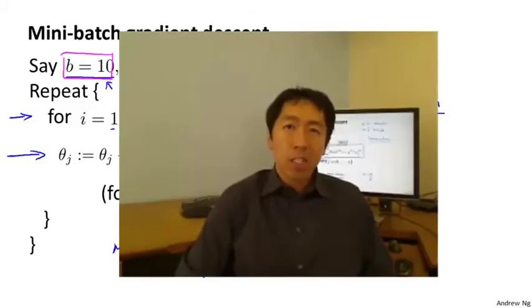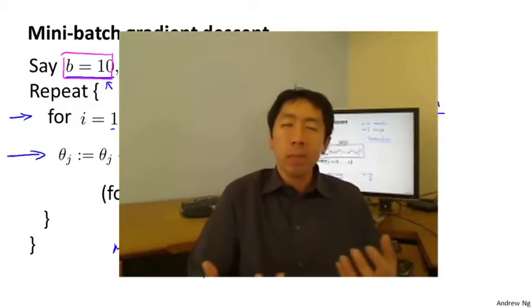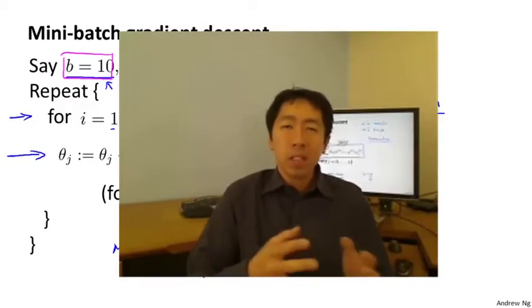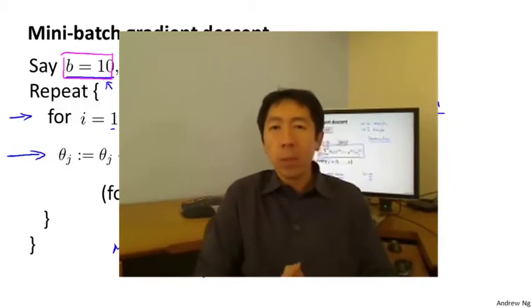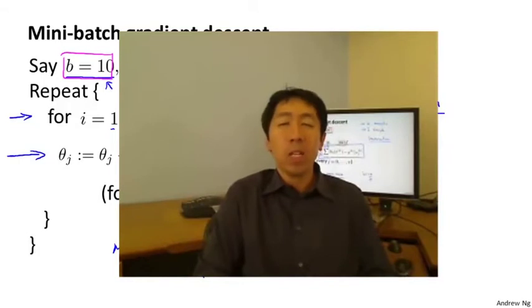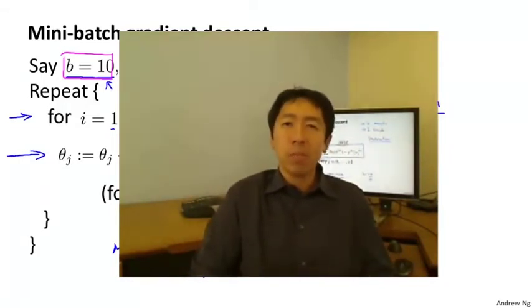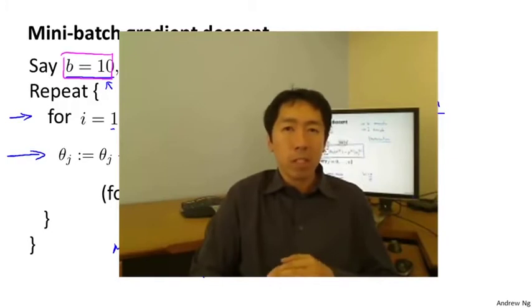So that was mini-batch gradient descent, which is an algorithm that in some sense does something somewhere in between what stochastic gradient descent does and what batch gradient descent does. And if you choose a reasonable value of b, I usually use b equals 10, but other values anywhere from say 2 to 100 would be reasonably common. So if you choose a good value of b and if you use a good vectorized implementation, sometimes it can be faster than both stochastic gradient descent and batch gradient descent.